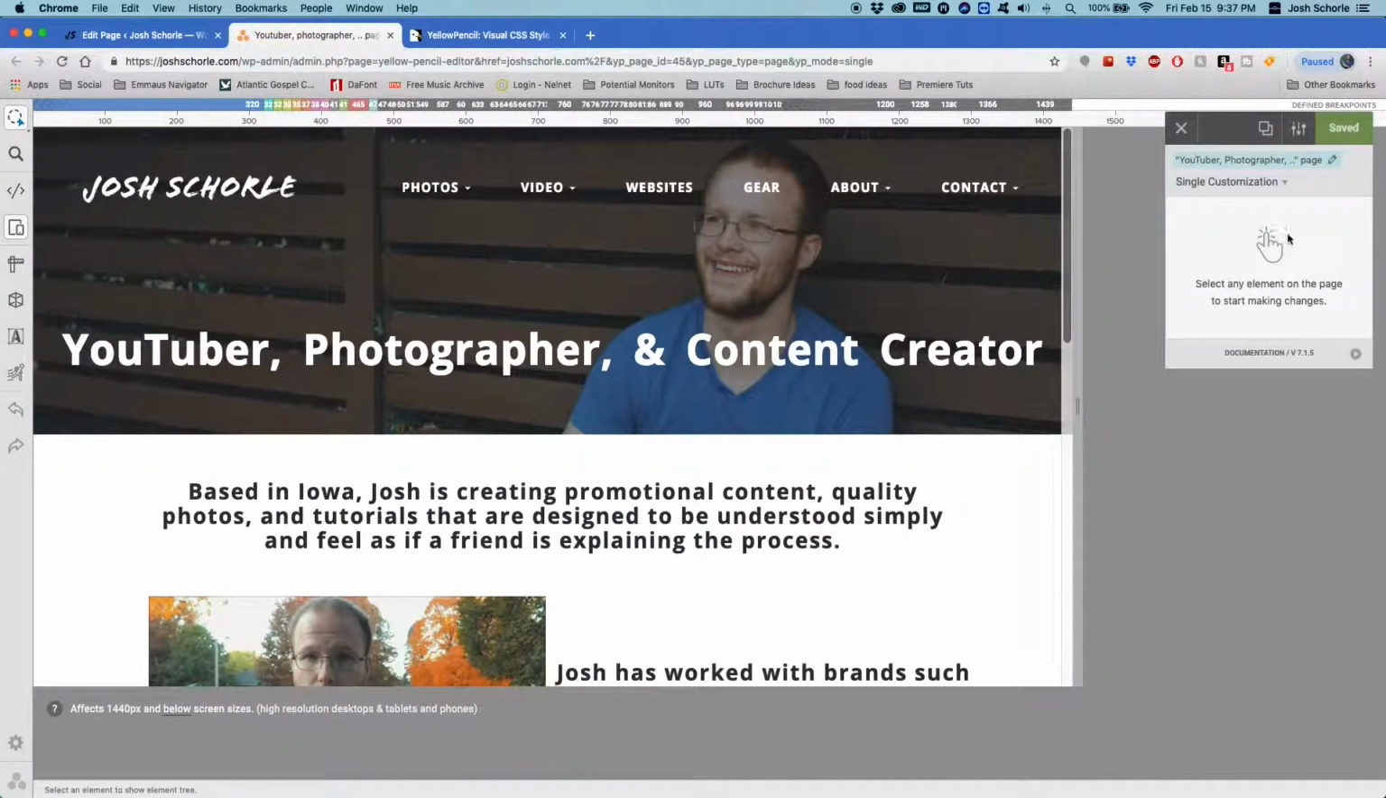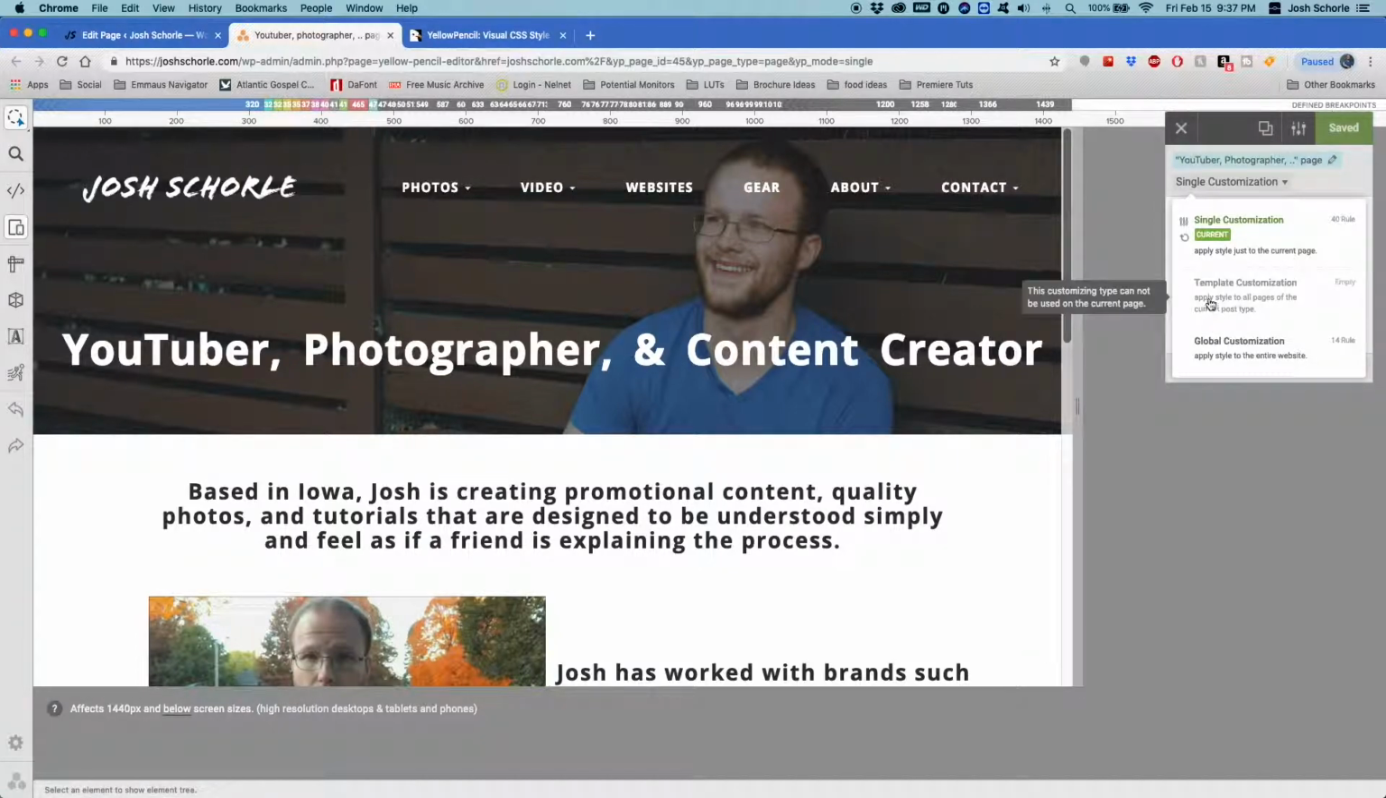Then in our little hover window, we can select single customization if we want this customization to show up on just this page. We can do a template customization, so anything that's like this type of page, the changes will be applied, or a global customization, which is literally every page on your site.